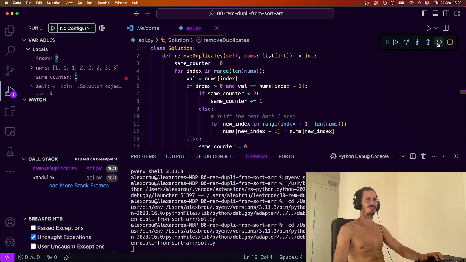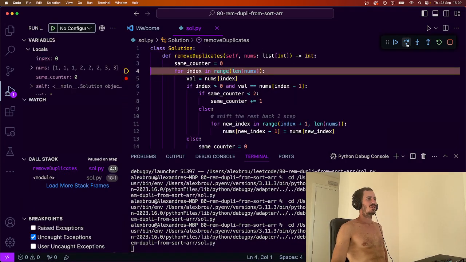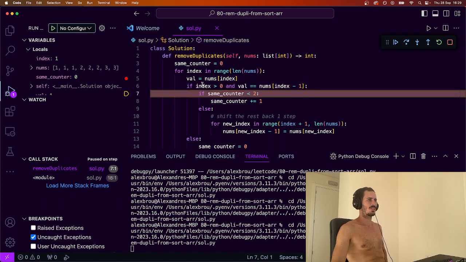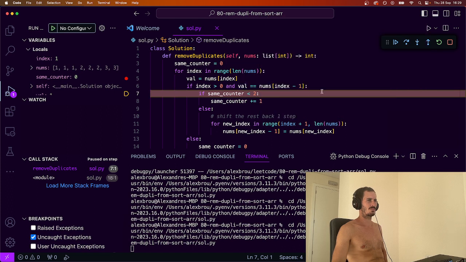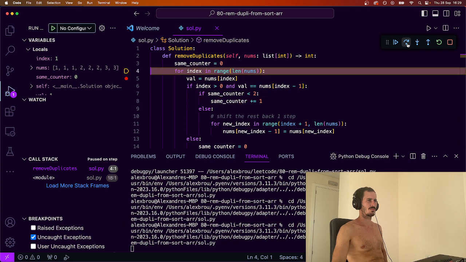So let's see. Yeah, now we're going for the 1 again. So index is 1 and val is equal to the previous one. So same counter smaller than 2. And I think it should be smaller or equal to 2.